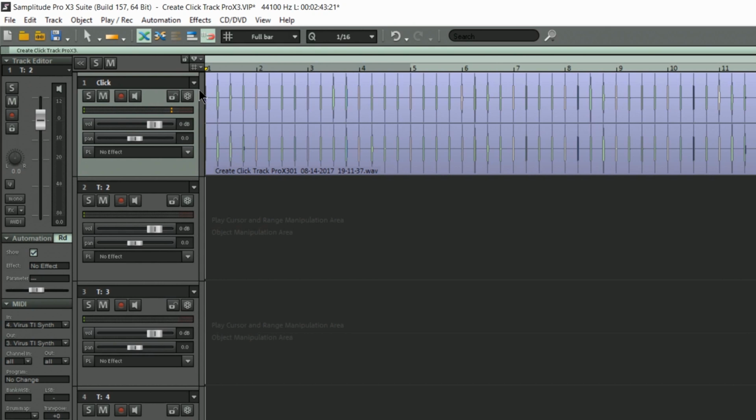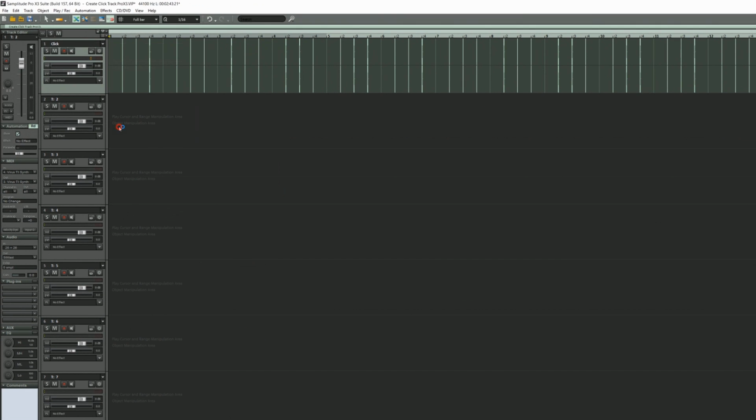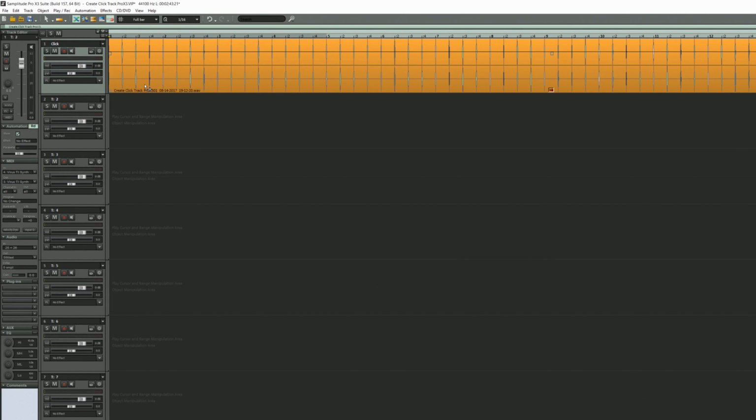If you decide you want to just use the individual audio files, you can unfreeze the track and you have the individual clips there. I'll freeze that again. So that's the first option for creating a click track.